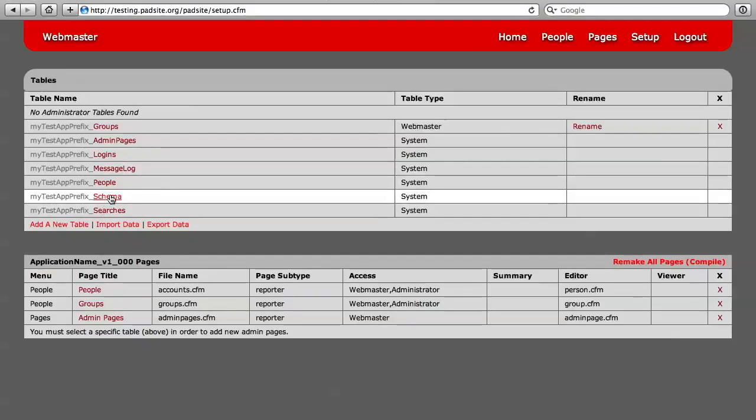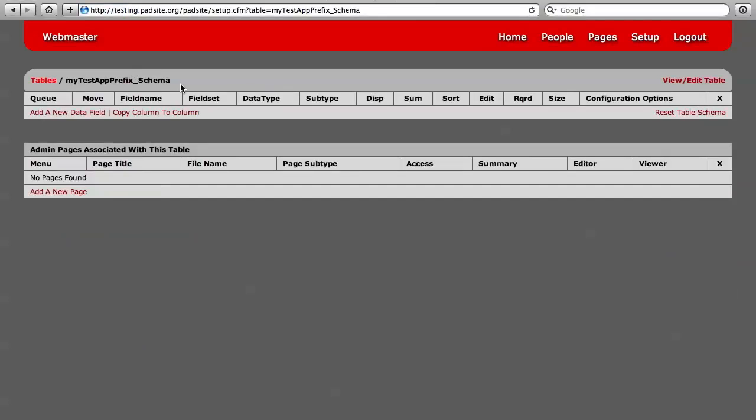Every table has a schema of that table. Schema is like a roadmap, and even the schema has a schema. It doesn't actually get generated when you set up Padsite because normally you're not supposed to edit the schema. But any table that has lost its schema can be reset, or if you just need to start over because it got messed up, what this does is it goes in and looks at the actual table and rebuilds the schema based on what it finds there.